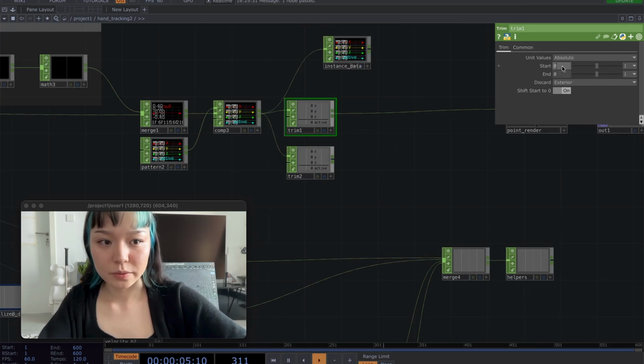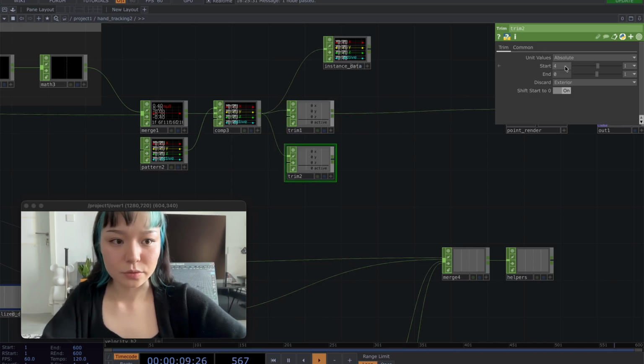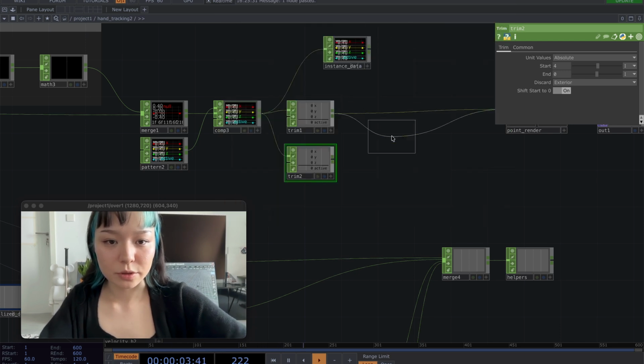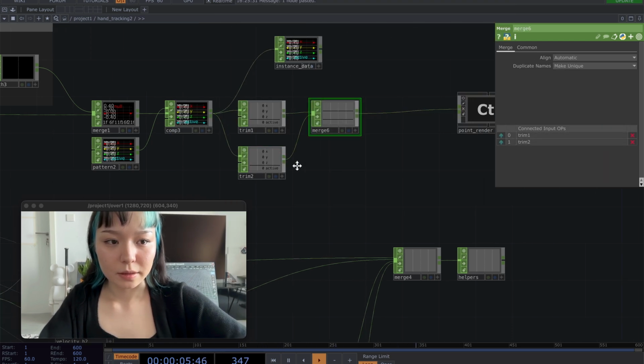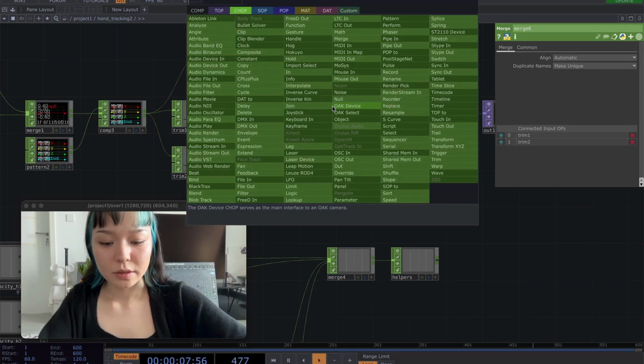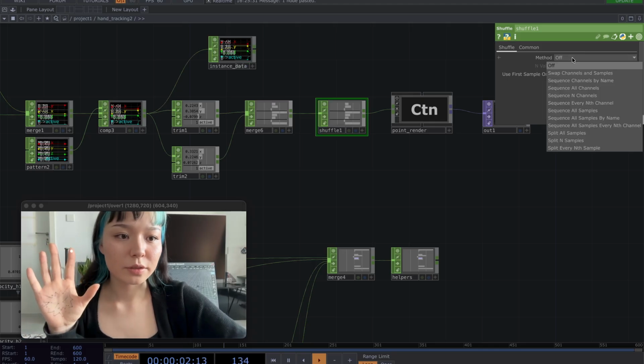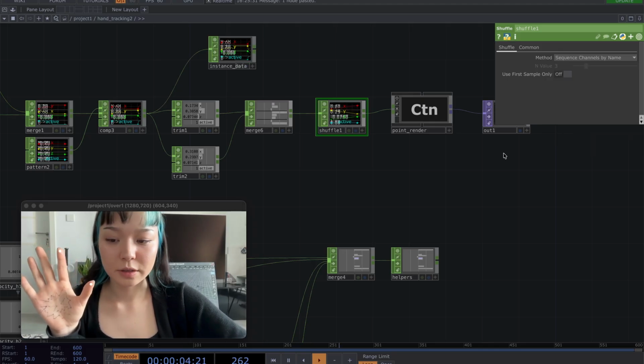On the first one the start value is 8, on the second one the start value is 4. Now we can merge them together. So merge chop, connect. After that insert shuffle chop and put the method to sequence channels by names.